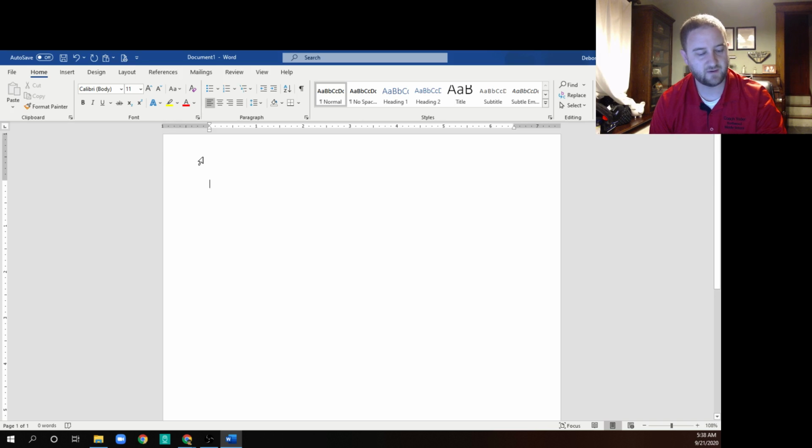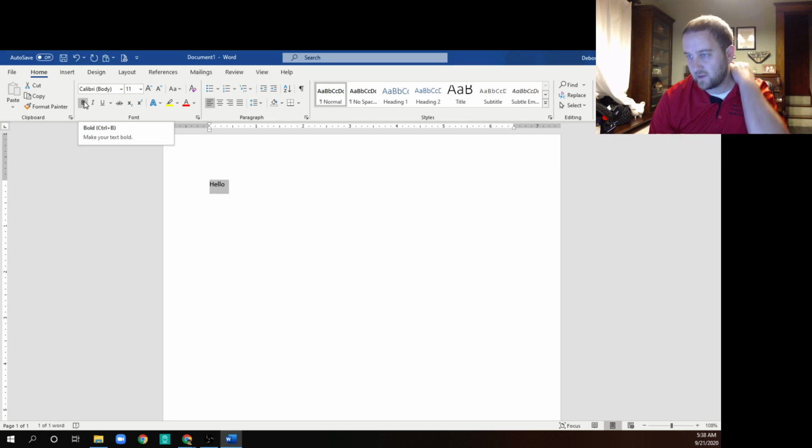So let's say I have some words written in here, and if I highlight this and then click this B, it makes it bold, right? If I click it again, it undoes it. It makes it regular. Another thing, if I'm hovering over it, it says Control plus B. What that does is that's a shortcut basically. So if I hold down the Control key on my keyboard and then tap B, you can see it does the same thing.